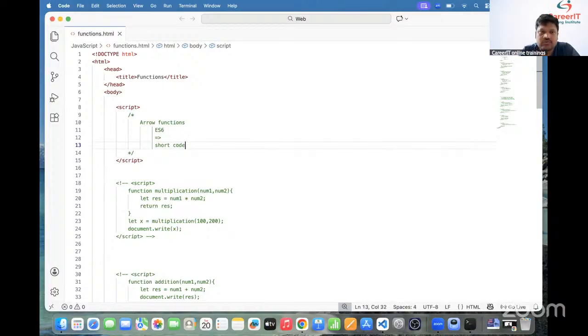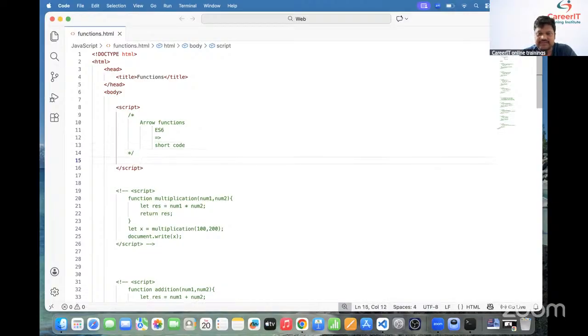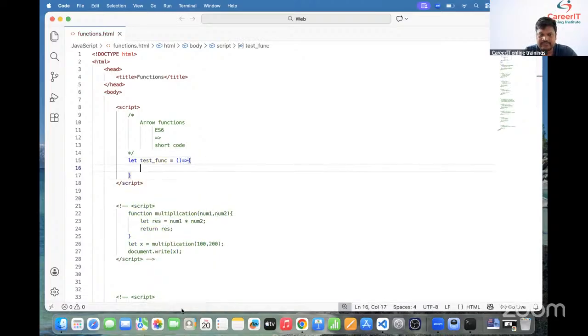So how to create one arrow function? Say this one. Let test function equal to arrow function. Team, is it an arrow function? Yes, this is the arrow function. Whatever function we have, we can call it an arrow function. This arrow function is bound to one variable, and that variable we can call test function.